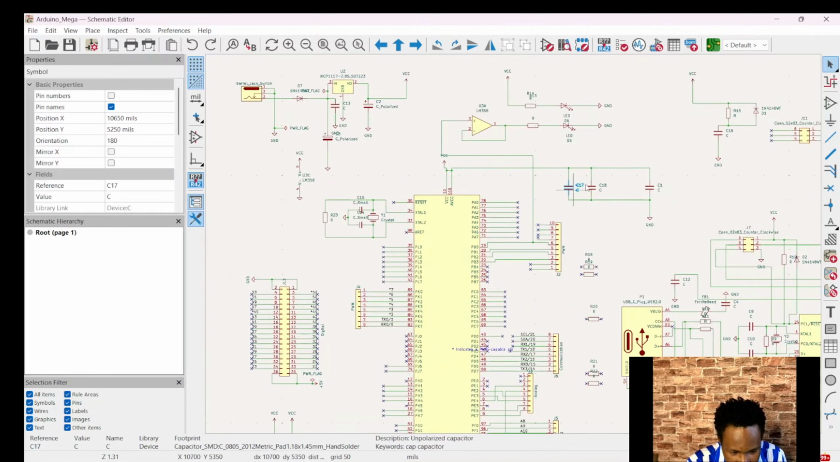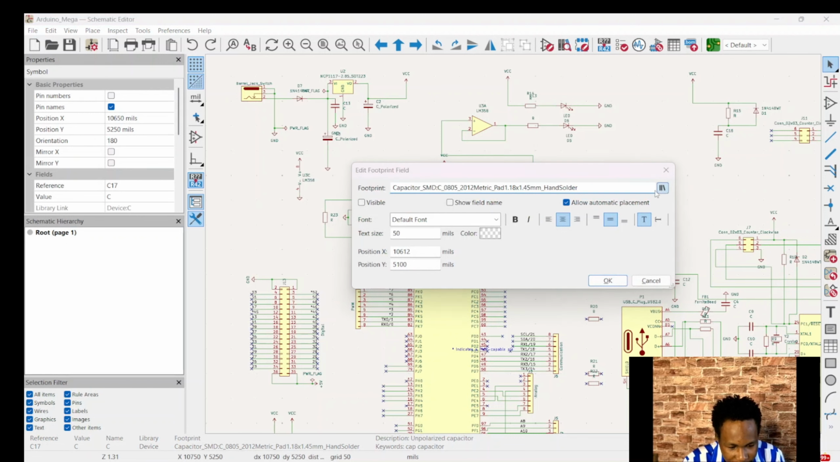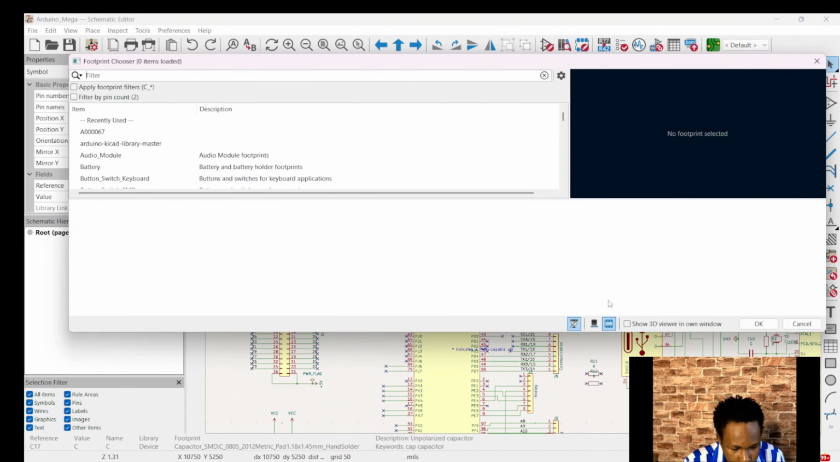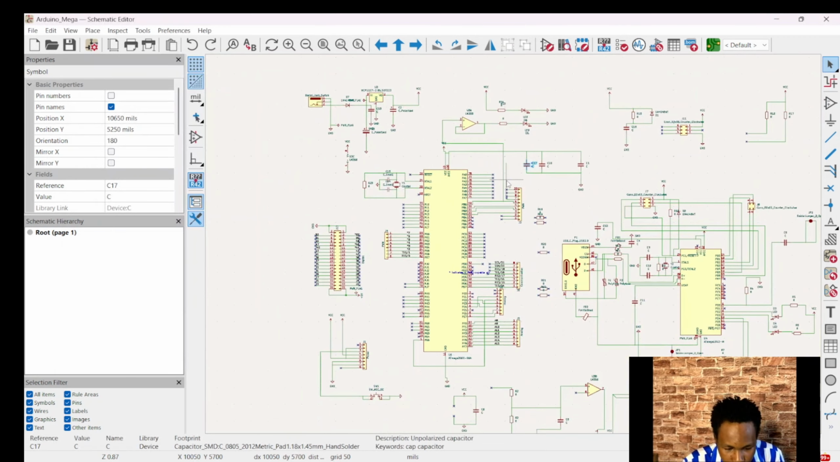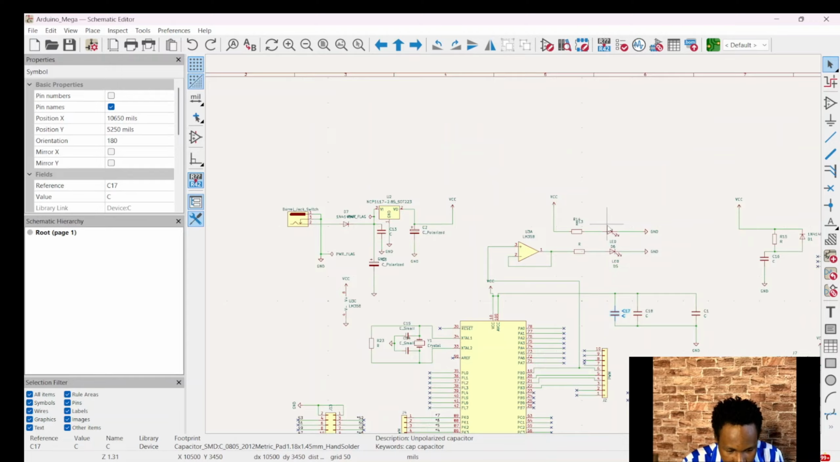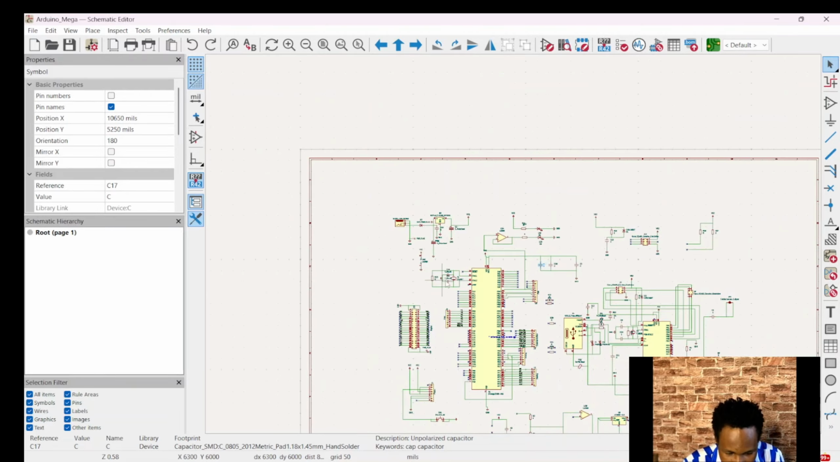Taking this capacitor for instance, to assign a footprint, you click on it, press F on your keyboard, come to this side and assign a footprint to it. You could also view the 3D of the footprint you are taking. Now you also have each part labeled very well with their values. Don't forget to do that as well.